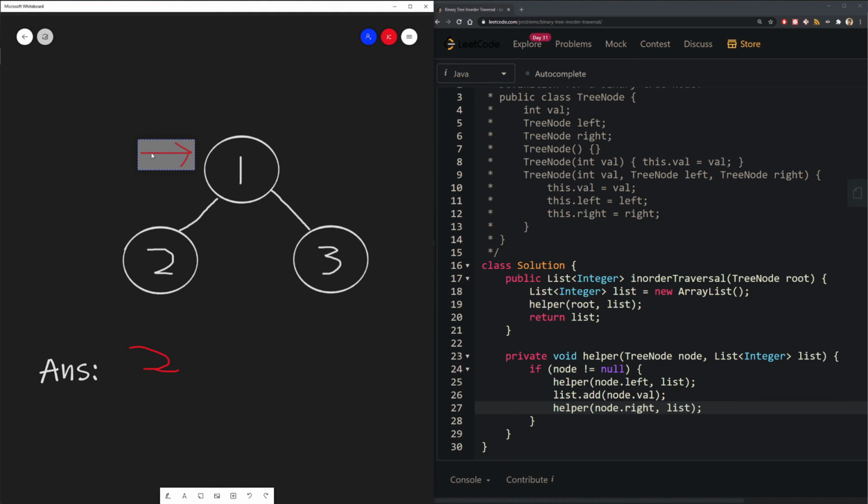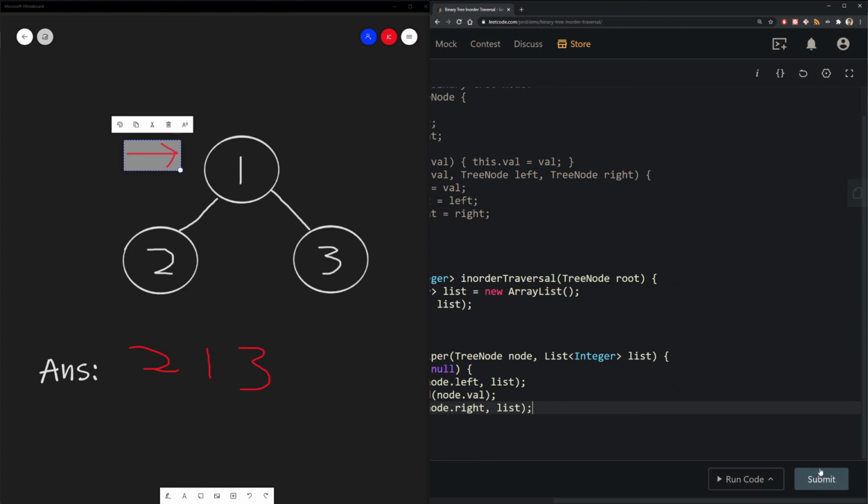Now at 1, we have processed our left subtree, so now we need to add its value into our list. So 1. And then we need to explore its right subtree, and we end up at 3. This node is not null, so we traverse to its left, which is null, process it, traverse to the right, which is null, then we return back up, and then we go back up to the root node, and we finish going through our helper function. And after that, we just return our list, and then we're done. Now let's quickly submit our code.